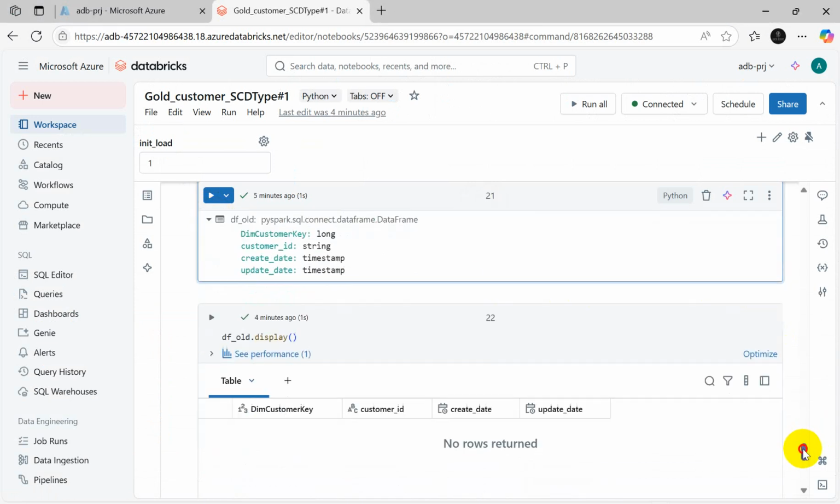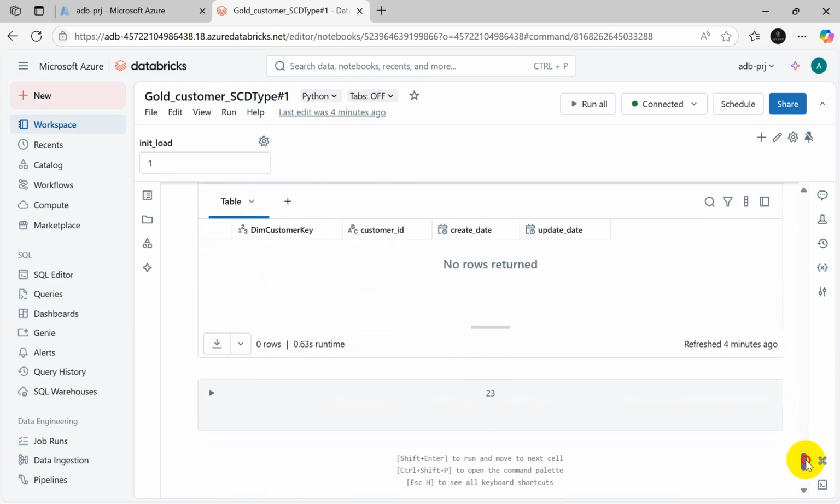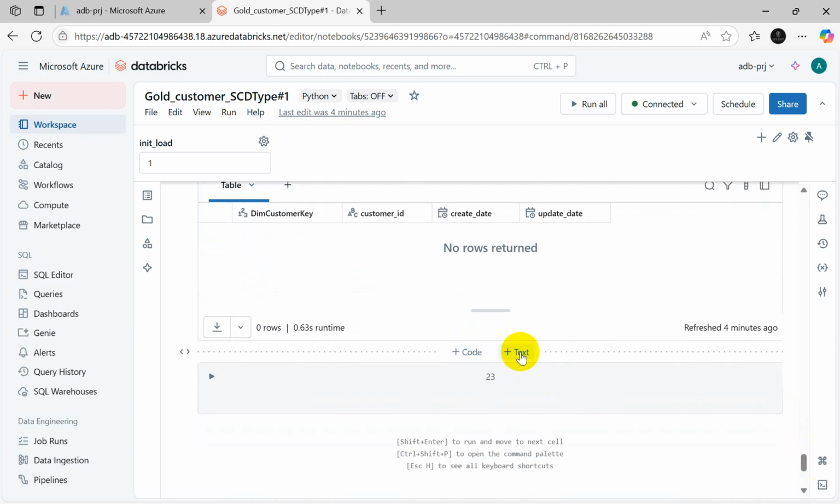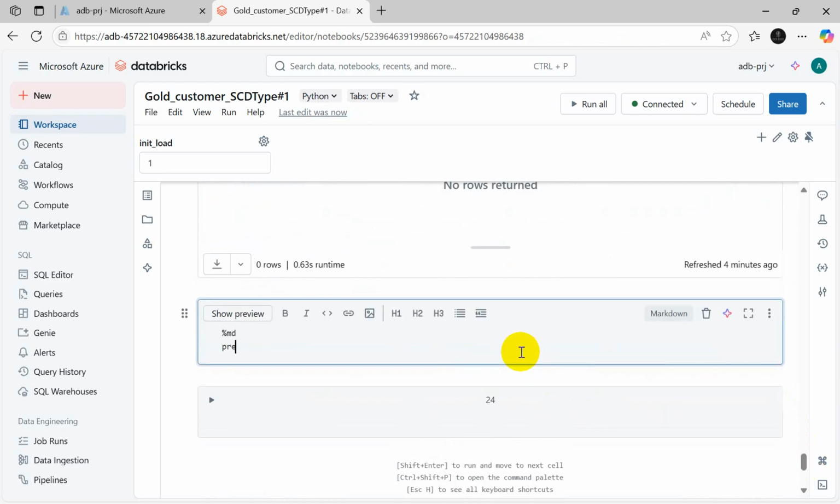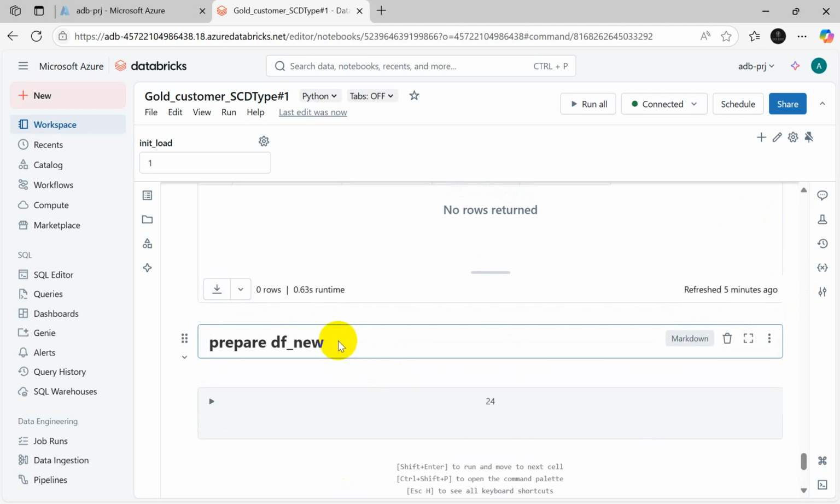So this is how your df old is prepared. In a similar way, we have to prepare df new. For a new record, what will happen? Let's prepare df underscore new, sorry. This is a bit complex, we cannot complete it in one part, so we will see this df underscore new in the next part, and then we will complete this.